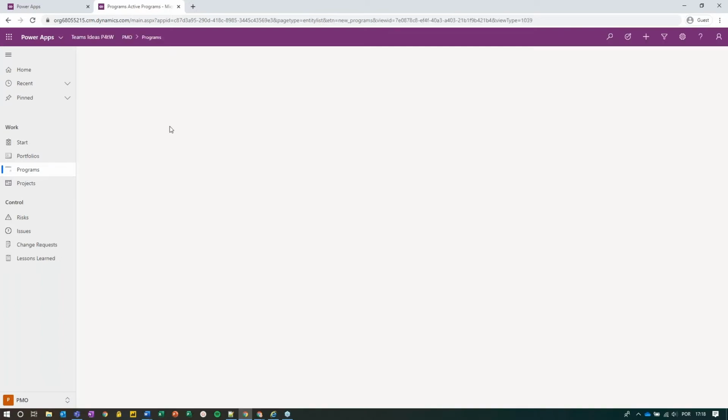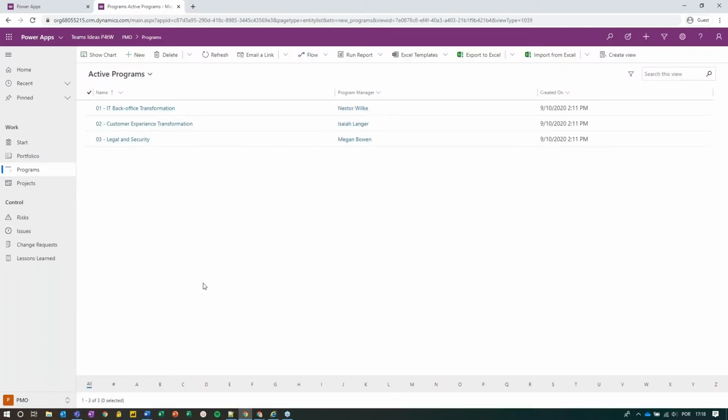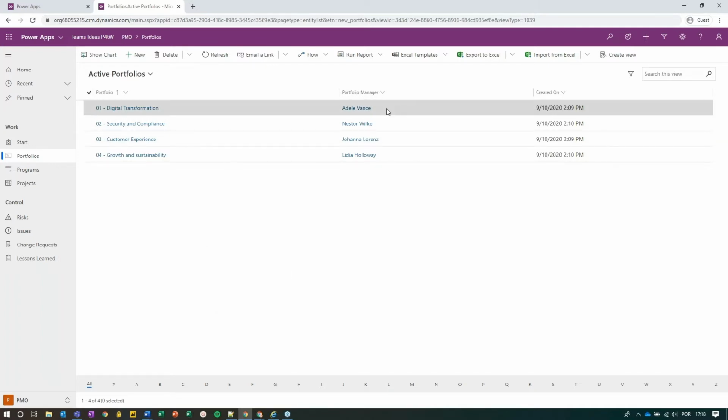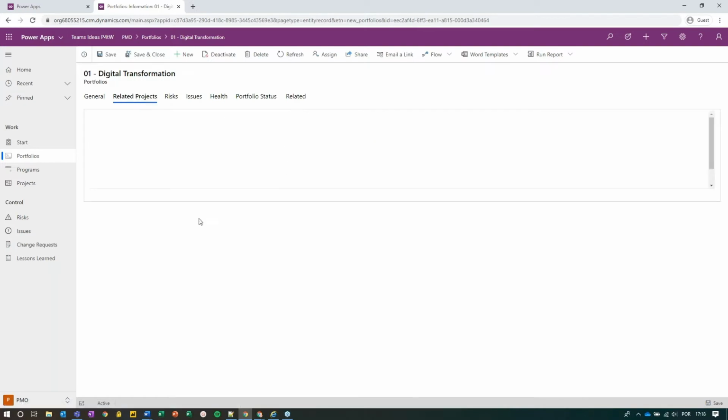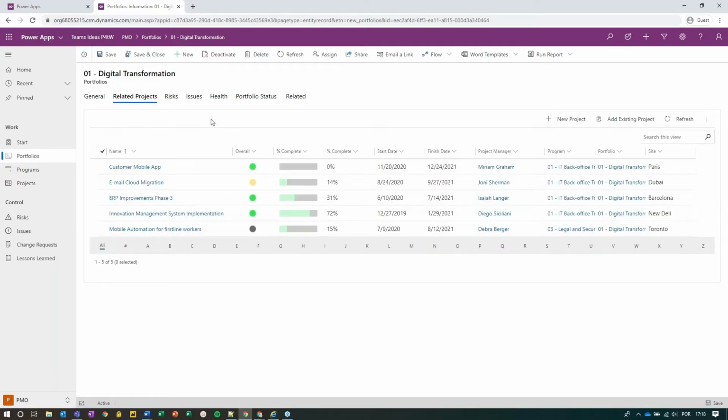So if you click on programs, you have all the program view over here. And let's check portfolio before we head back to the projects. So we have a few portfolios registered here, with their portfolio manager. Let's check out this one. We have the general information of the portfolio, the related projects as well. It's very similar to the programs.